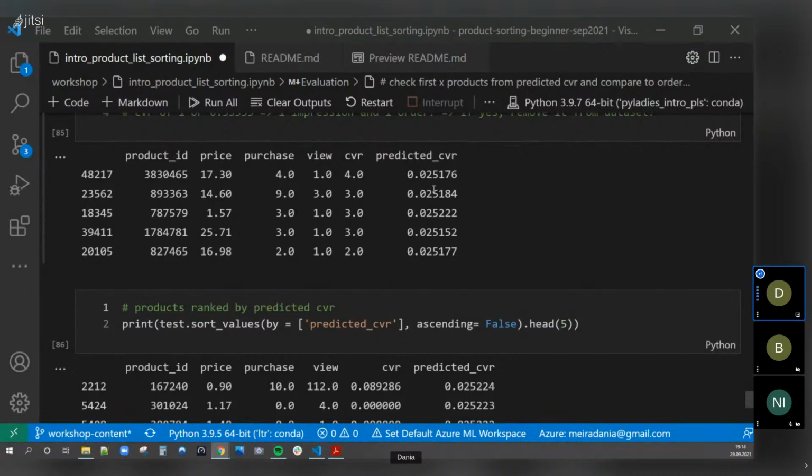Just because we know more about the products. So mostly in this case, the model is just too naive. Yes, exactly. It's just a baseline model, so we have something to start from.